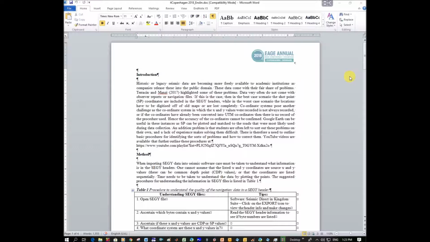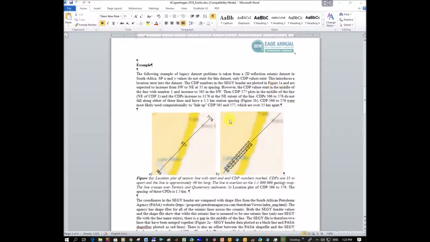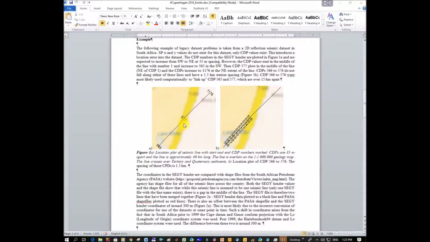So let me just show you an example. All of this is part of an abstract I did for the EAGE conference this year. Scrolling down, this is the seismic line I was looking at, and you can see these are the CDP values, I think. You would expect one to be at one side of the line with the numbers increasing to the other, but actually the first CDP is in the center of the line. It increases to 565 here.